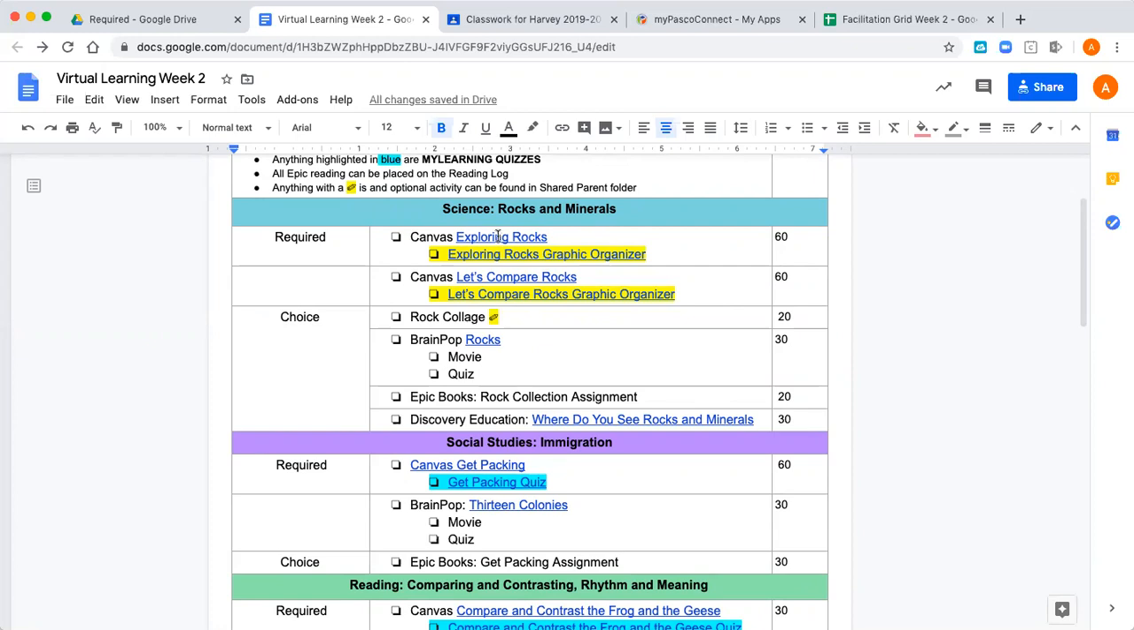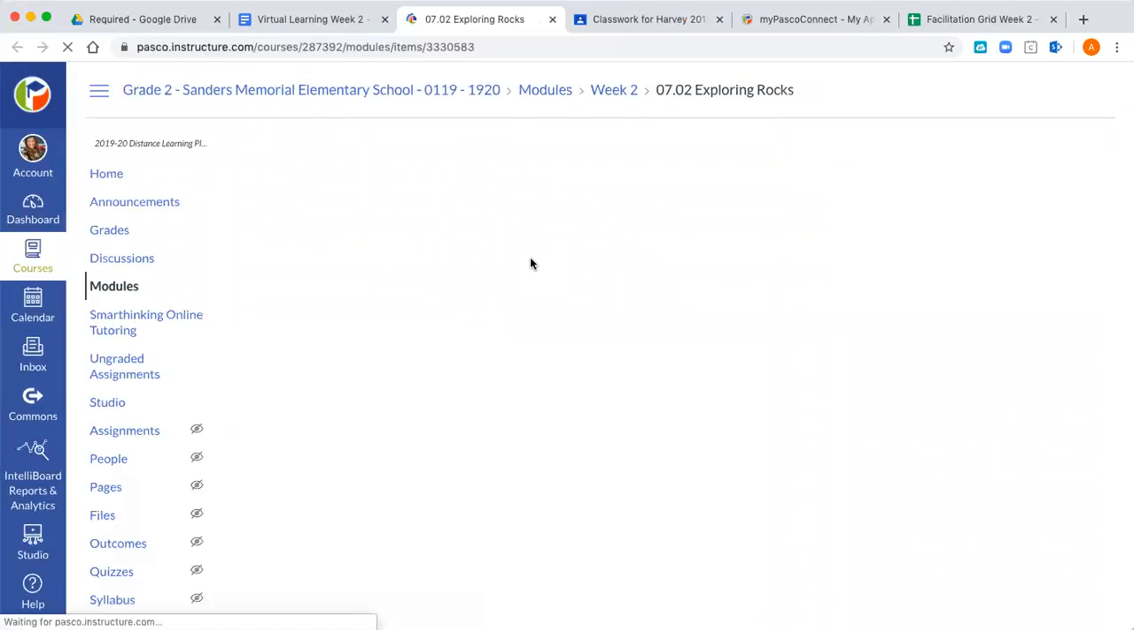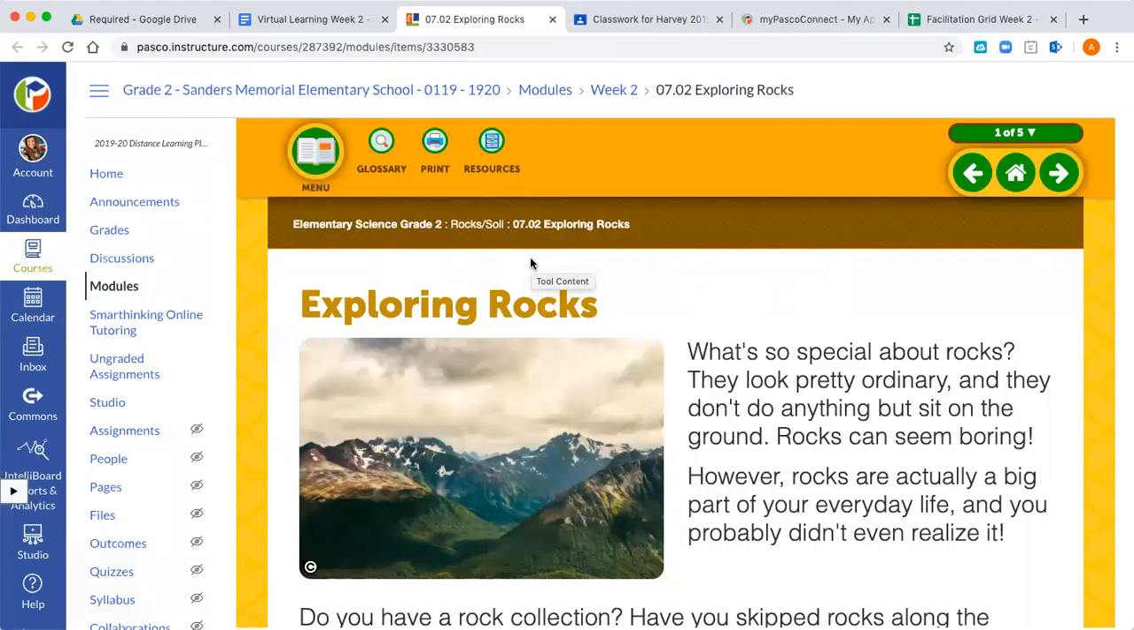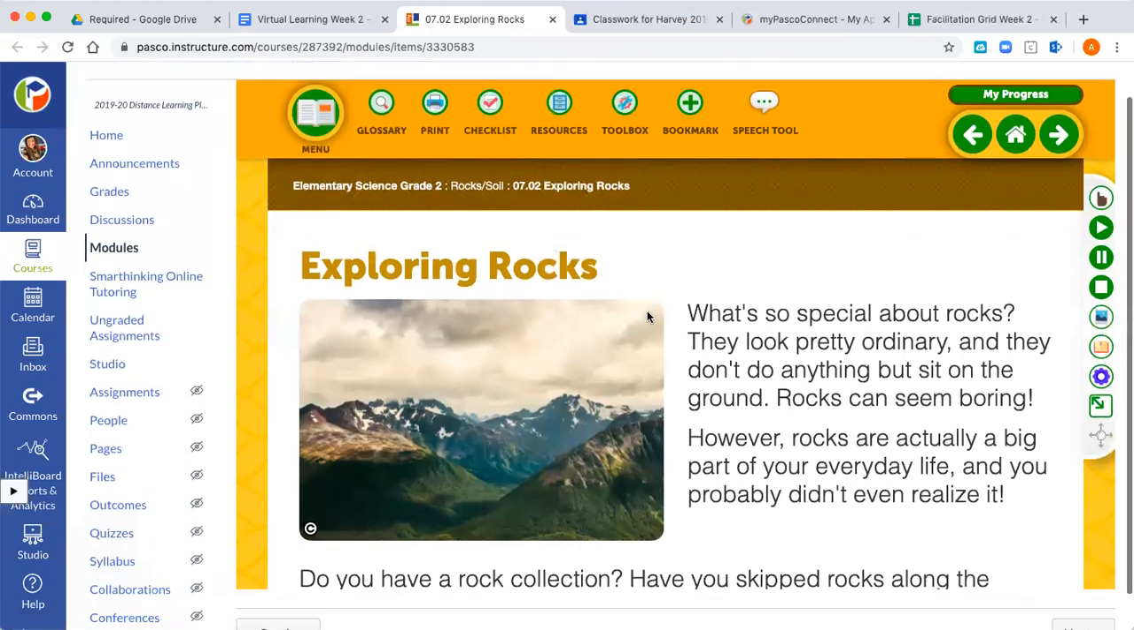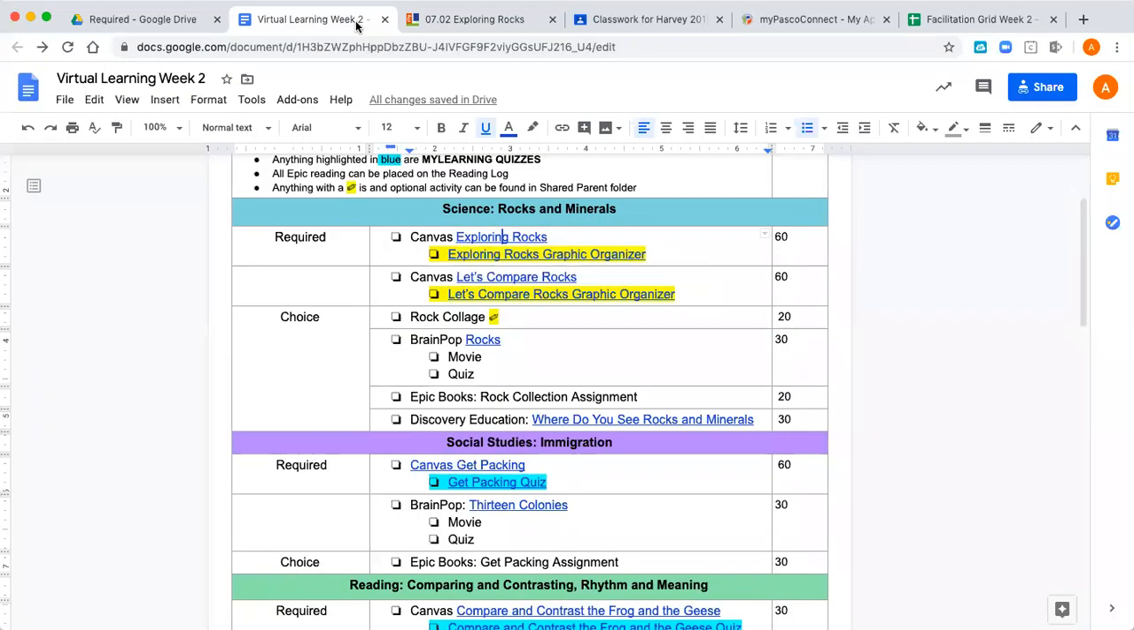So when you click on Exploring Rocks, this is going to be the link that's going to take you straight to your item. And that's going to load for you right here. Okay? Then you're going to go through your lesson. And when you're done with your lesson, you're going to have to check and see what is the activity that goes with that lesson. When you look over here, you have Exploring Rocks Graphic Organizer.